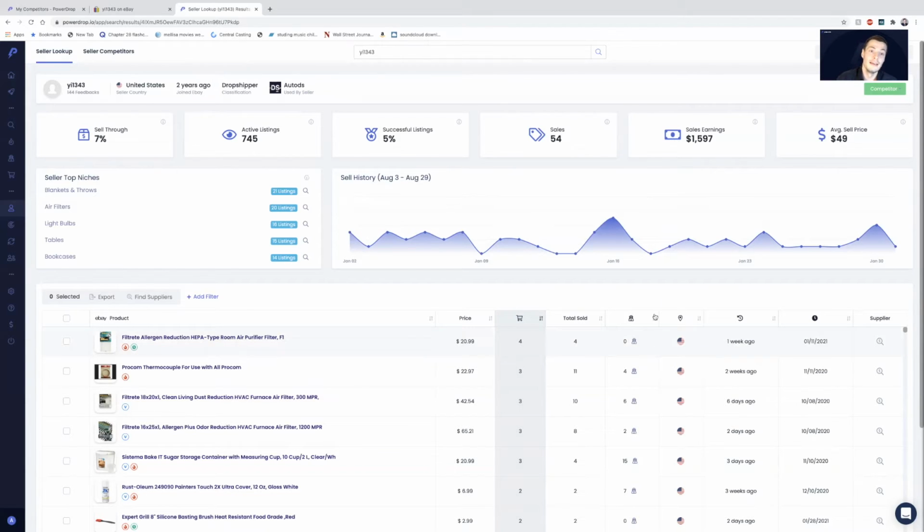And I can actually validate that from the shipping item location, and we can see that it's from USA. So if we put 1+1, we can definitely understand that this specific seller is in fact a dropshipper. We know that by the fact that he's using AutoDS, and also PowerDrop lets us know here that it is indeed a dropshipper. Let's take another example.